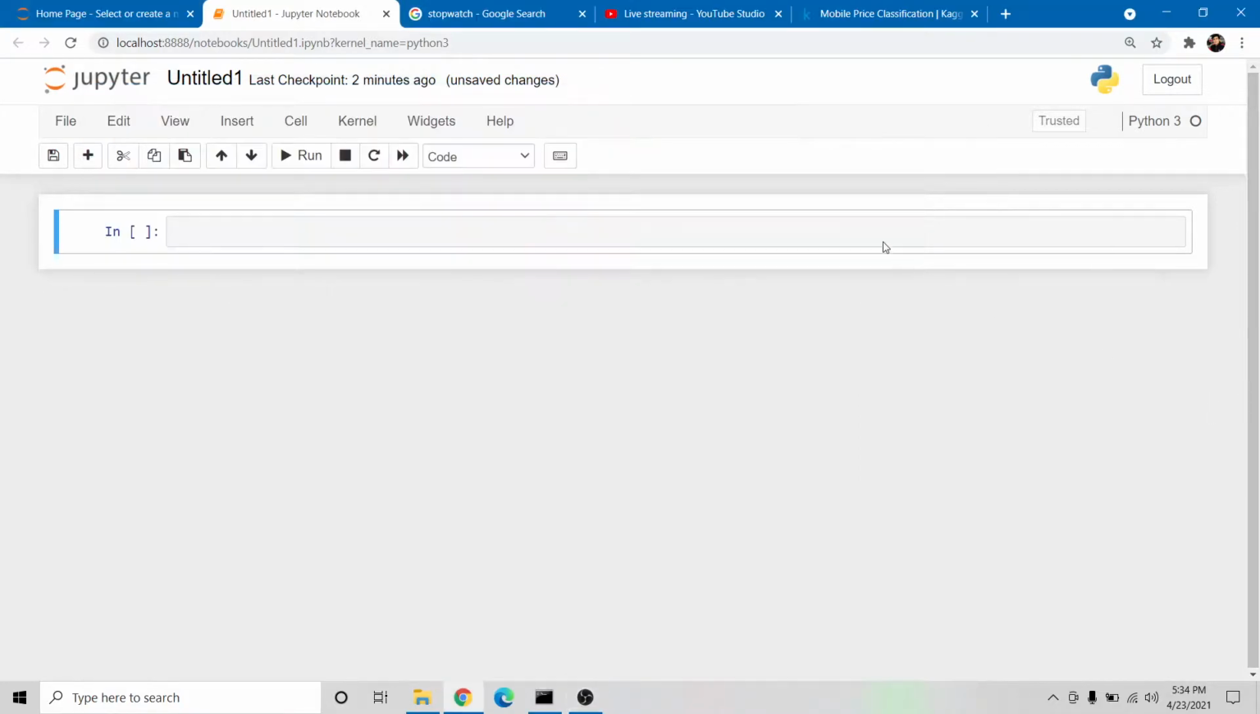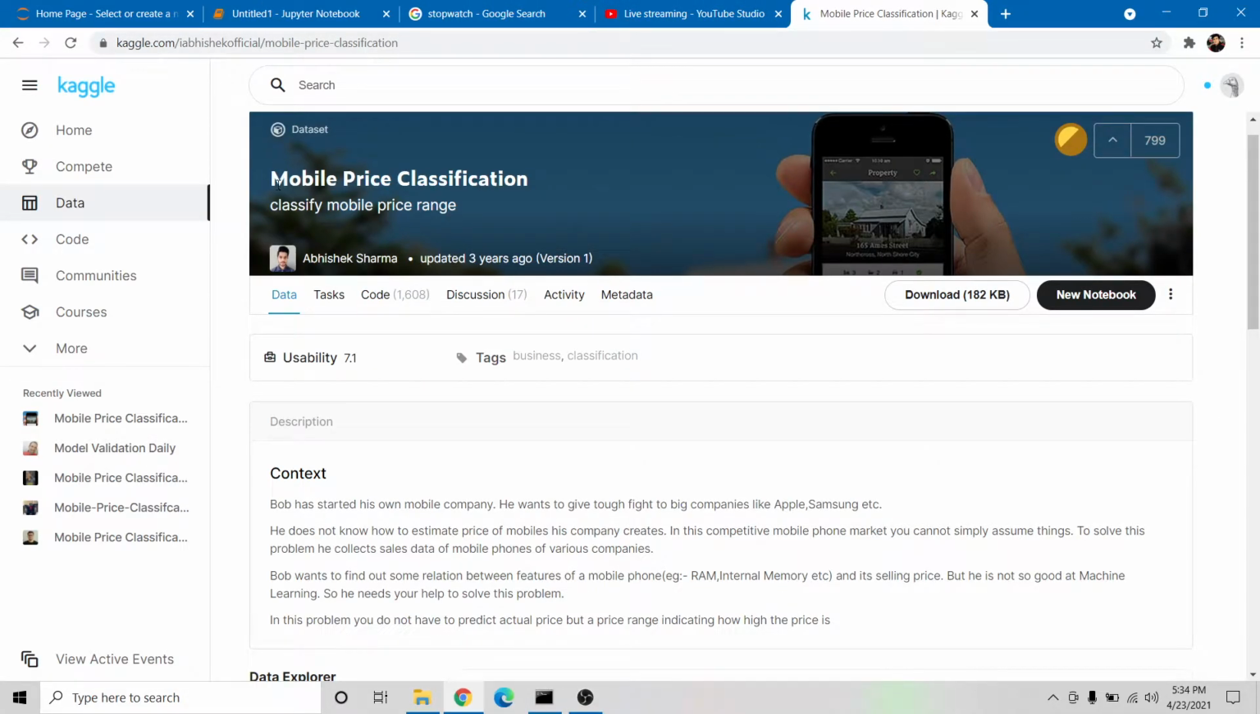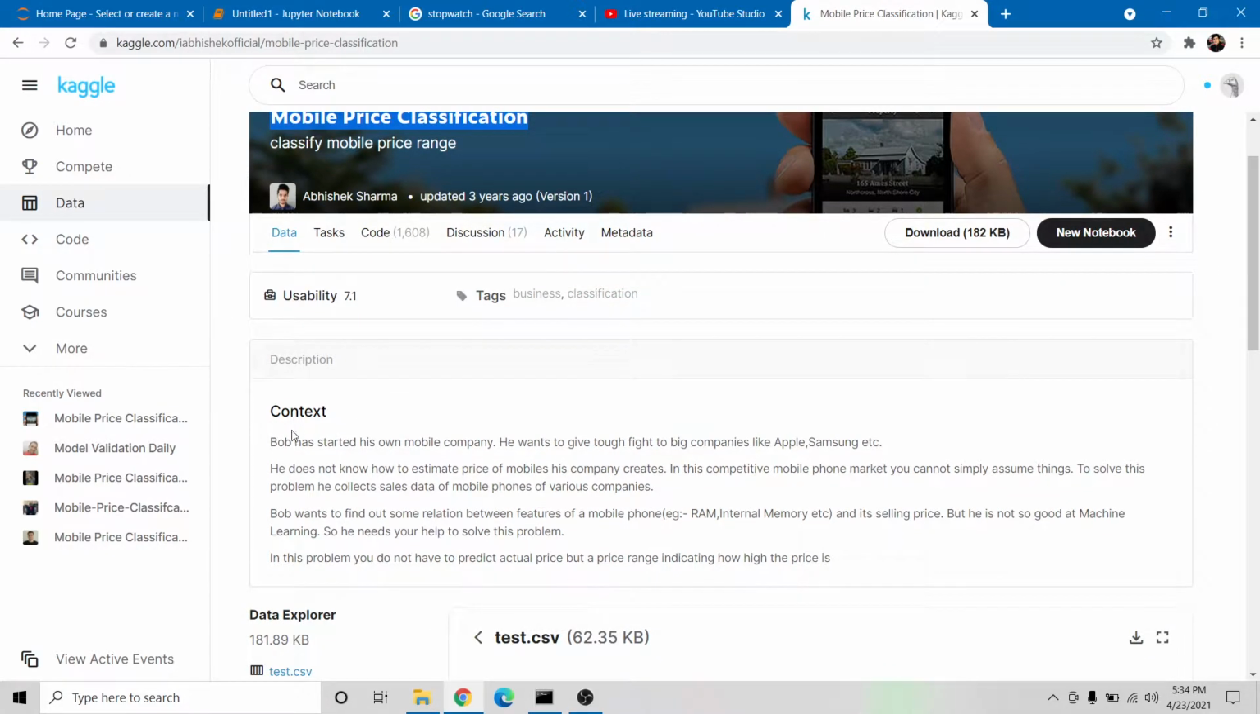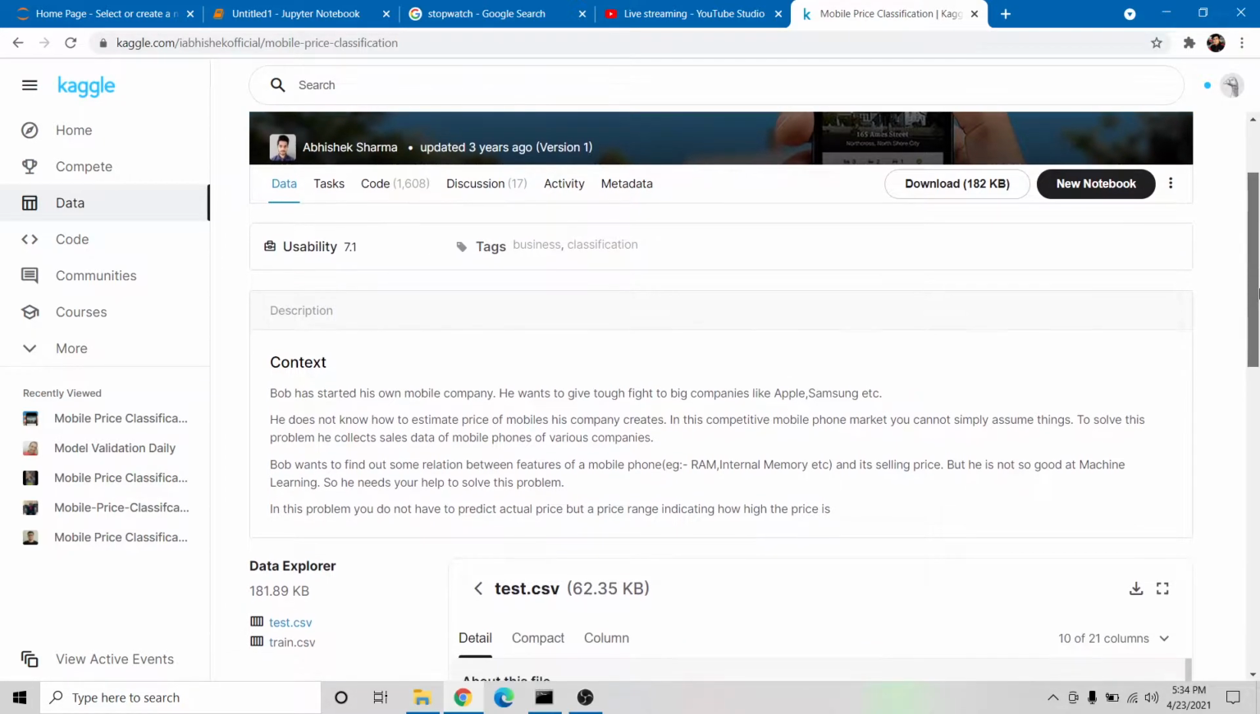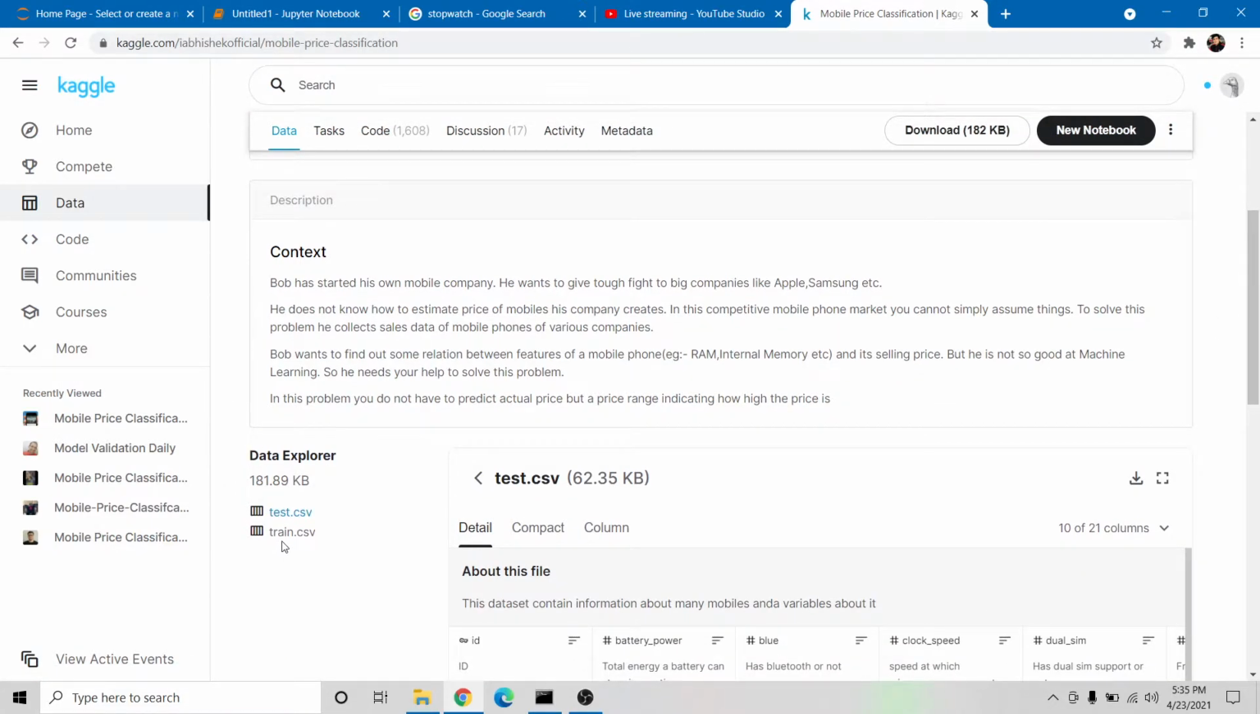So, in this live stream, we are going to solve a task known as mobile price classification. In this data set, classification simply means we are going to predict a price range, like 50 to 60,000, which is a type of range for someone, and 20 to 30,000 is also a type of range. After downloading the data set, you can see we have two files, test and train.